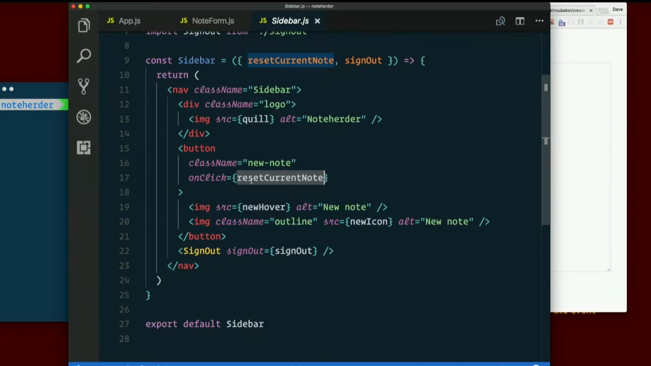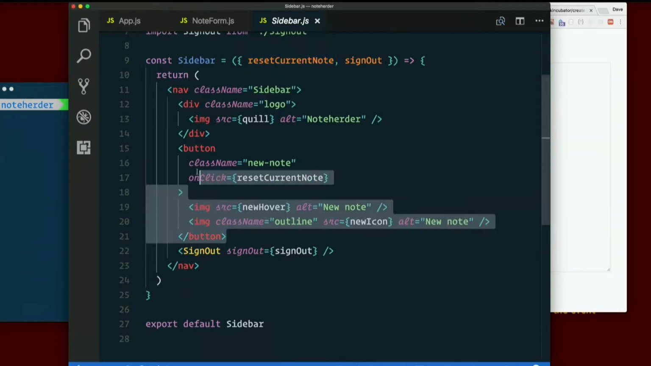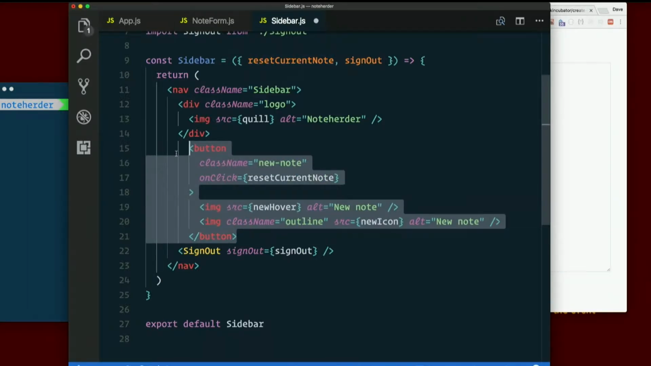I want this to be simple. I don't want this to have to know about all of that state stuff. I just want it to know what URL it should go to. So I'm going to do this kind of a funny way, but let's wrap the button in a link. How's that?